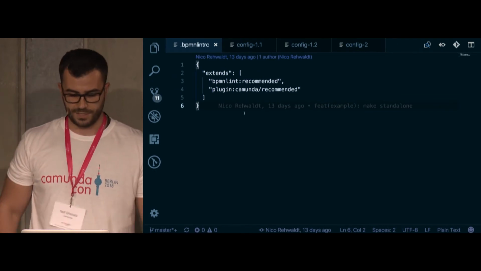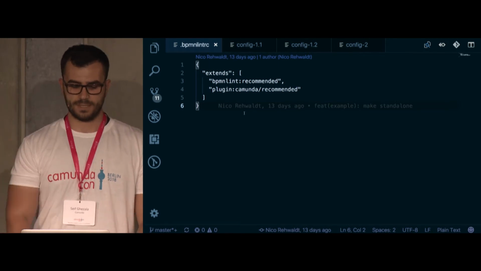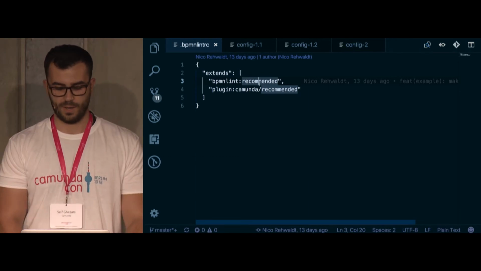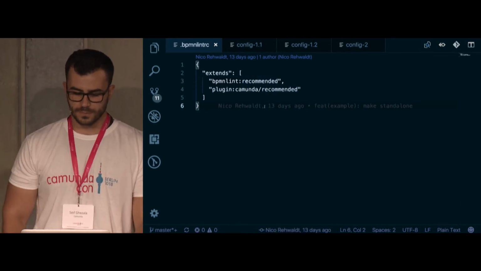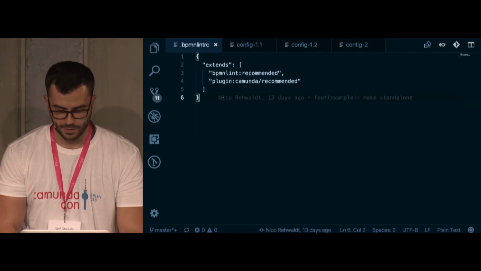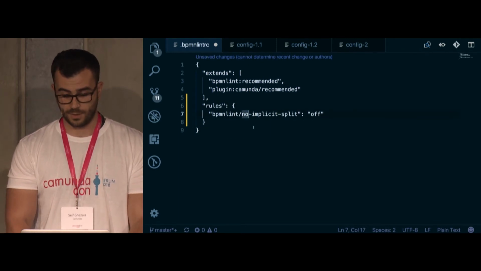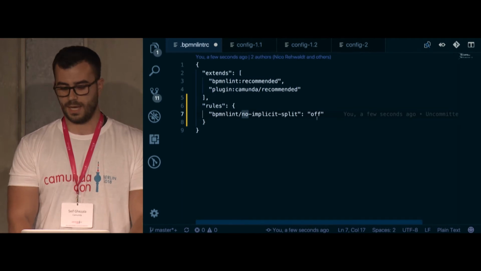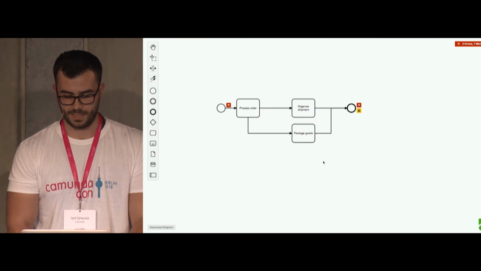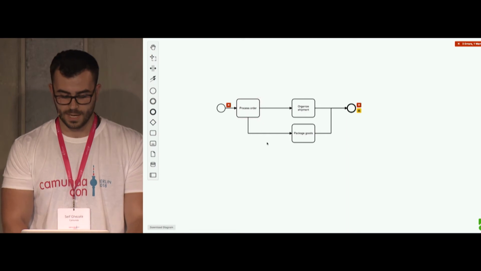Okay, so the config is just 3 files here. It's basically extending a built-in recommended set of rules called BPMN lint recommended, and another set of rules by Camunda. It's a plugin that we added. And what I can do is turn off one of the rules, which is no implicit split, and I say off, which should basically turn it off. So when I come back here, it's not reporting anything about that, because I just don't care about it.